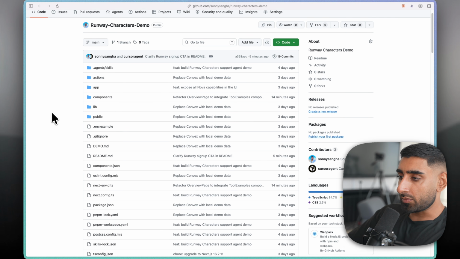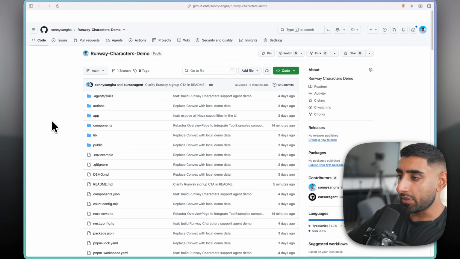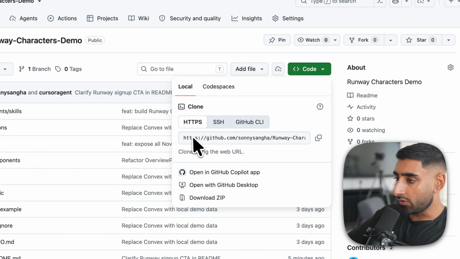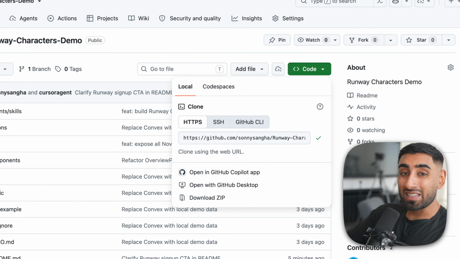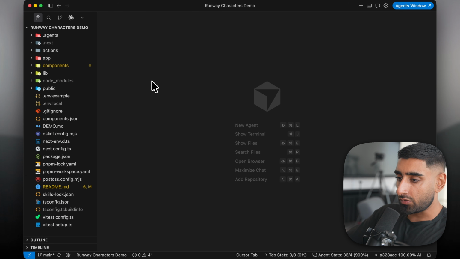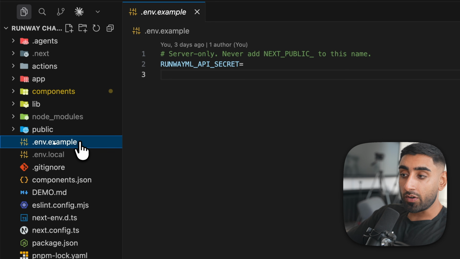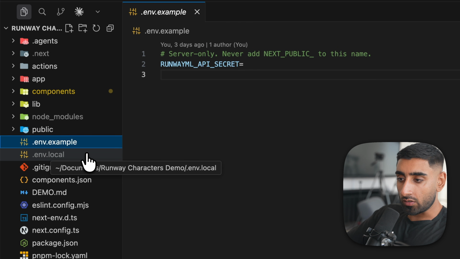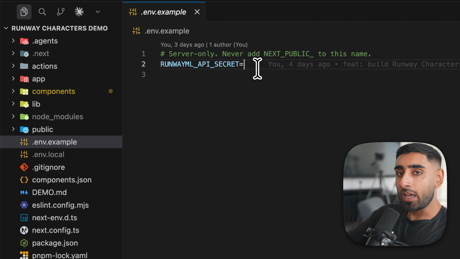Simply go to the description, go to the GitHub repo, and then go ahead and git clone this. All you need to do is copy this and git clone it onto your computer. Then to get it up and running is fairly straightforward. All you need to do is take the environment file, copy it, remove the .example and change it to .local, and then just pop in the API key, okay?